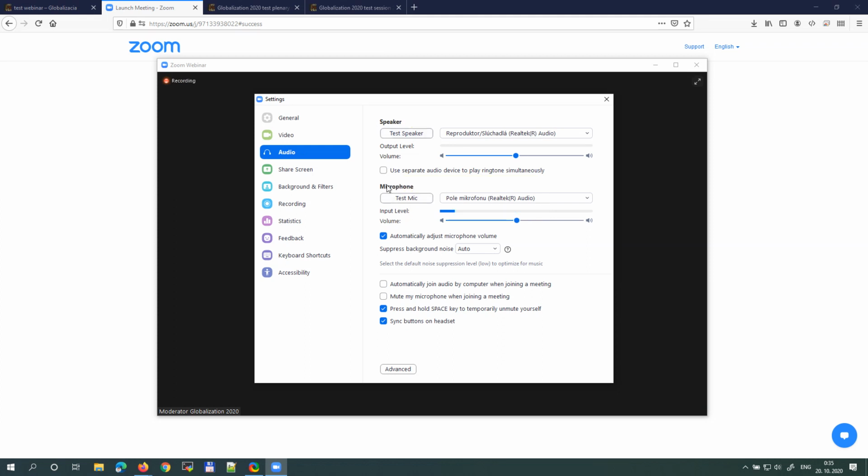First of all, I will test the speaker, and this can be done via the Test Speaker button. If I press the button, the output level should start indicating that the application is playing a testing sound, and this will double check that our speakers are configured properly, and we can hear each other during the webinar session. So let's execute the test.